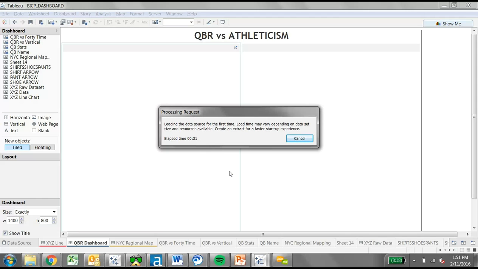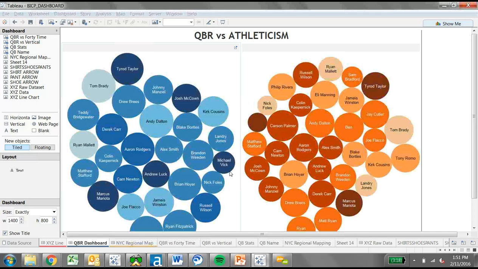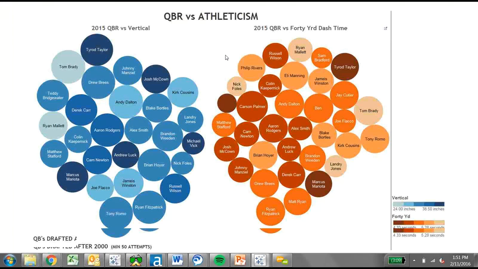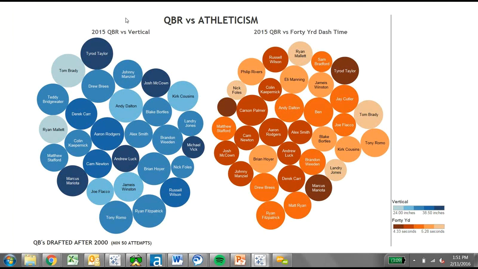So here on this dashboard, I've combined quarterback rating, which is how they performed, versus their athleticism. Okay, it's finished loading, so I'm going to full screen this. Here on the left-hand side, we have the quarterback rating, which is the size of the bubbles, versus the vertical. And as you notice by the legend, the darker the vertical, the higher these quarterbacks can jump. And then on the right-hand side, we have the 40-yard dash. The darker the 40-yard dash, the faster this athlete is. So as you can tell, the darker ones tend to be the better athletes versus the light bubbles, which tend to be the poorer athletes.